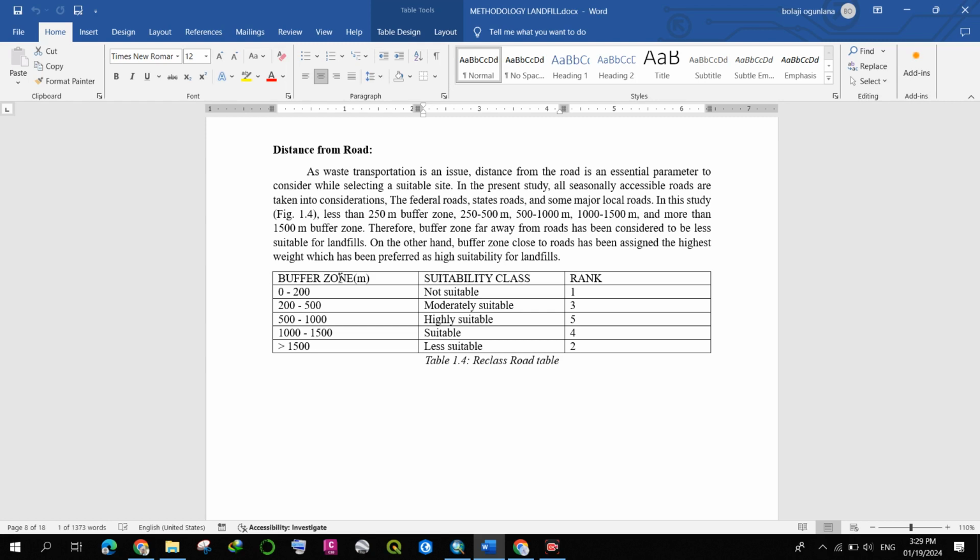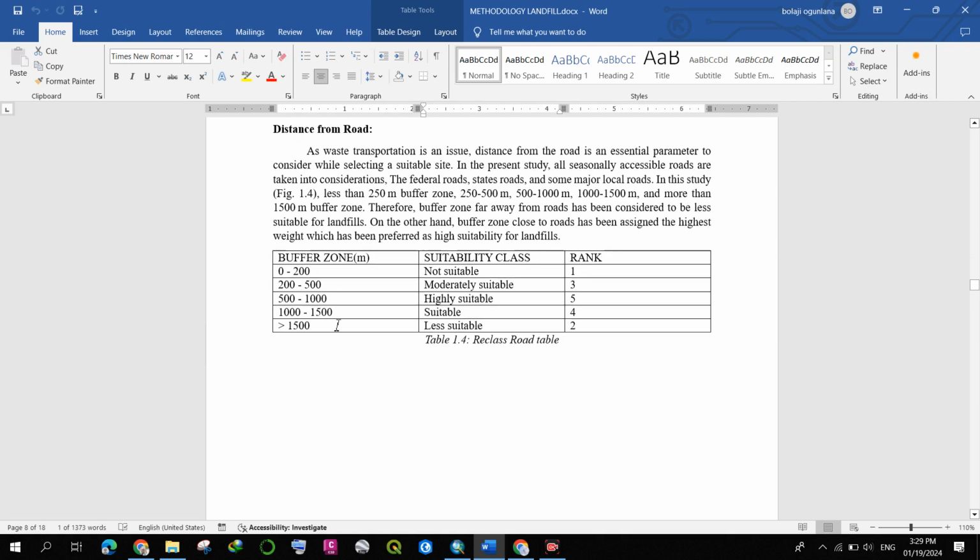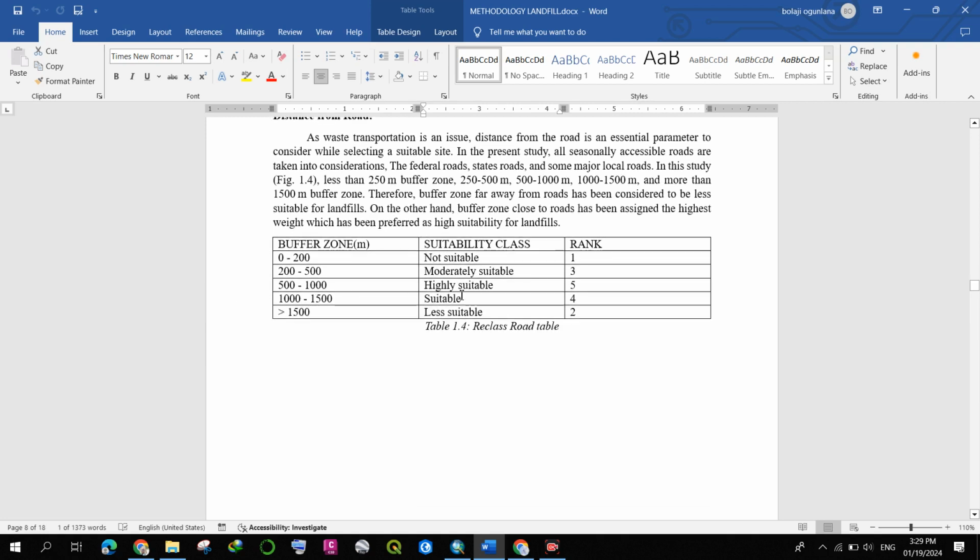You can say 0 to 50 meters is not suitable. You get my point now. So it depends on your choice and the entire study area you're working with altogether. So now my 200 to 500 is moderately suitable. You get my point? And if you notice something, I said my 500 to 1000 distance is highly suitable. Why? Because when you're dumping your refuse, it must not be too far from the road. You get my point?